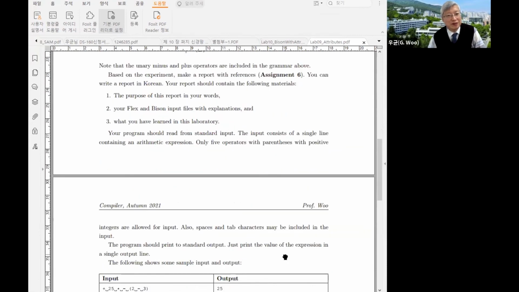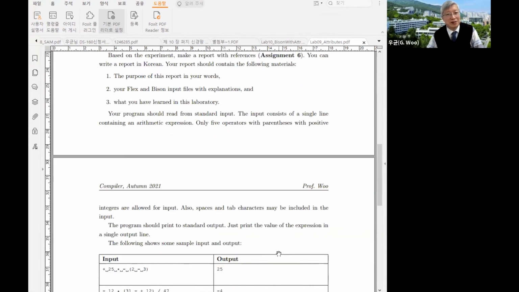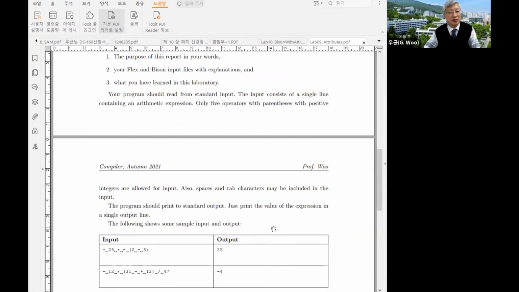So your program should read from standard input. The input consists of a single line containing an arithmetic expression. Only 5 operators with parentheses with positive integers. So you don't want to handle signed numerals. Only positive integers are allowed here. Also, spaces and tab characters may be included in the input. The program should print to standard output, just print the value of the expression in a single output line. The following shows some sample input and output.